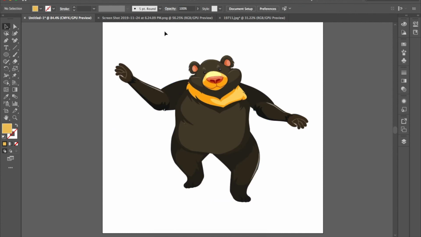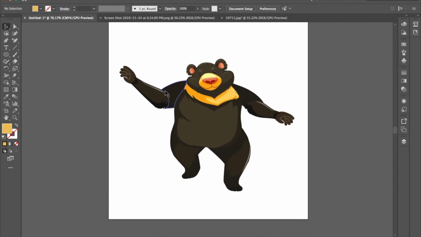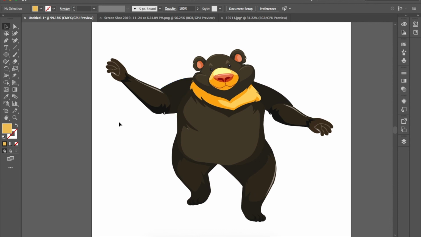So yeah, that's my new bear. He looks a little funky, but you know, he's still cute.